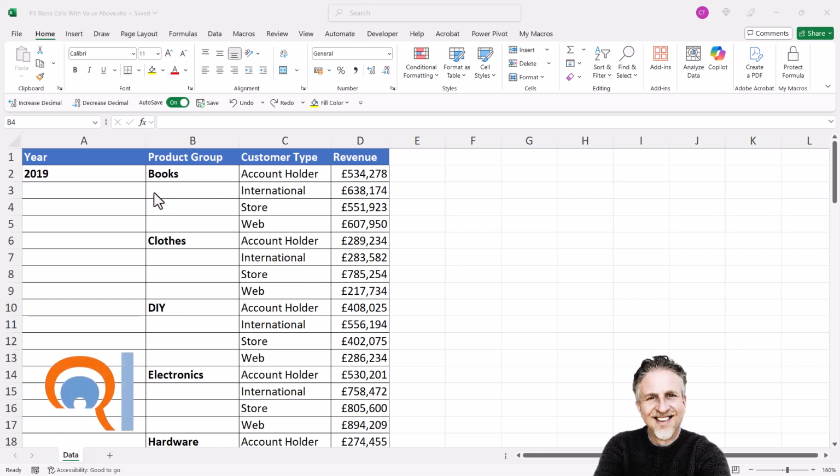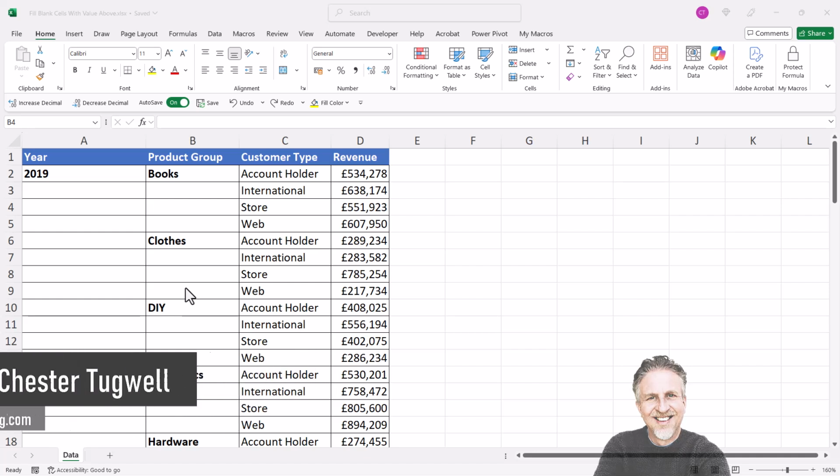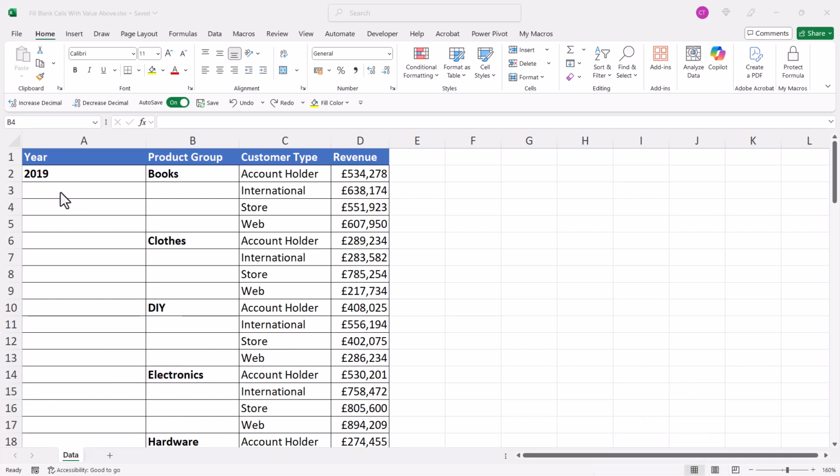Okay, you're in Microsoft Excel and you need to fill blank cells with the value above. So your first step is to select all of the blank cells, and you don't have to do that manually. Just click somewhere in your data.